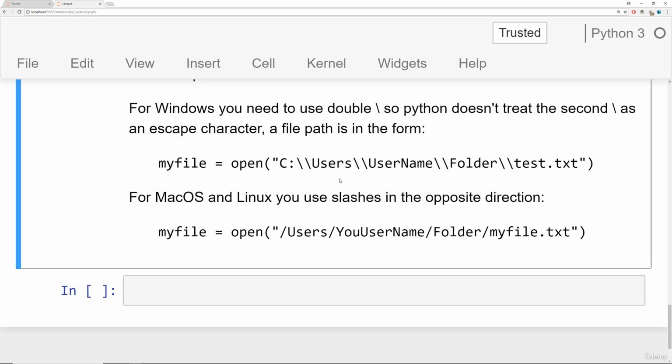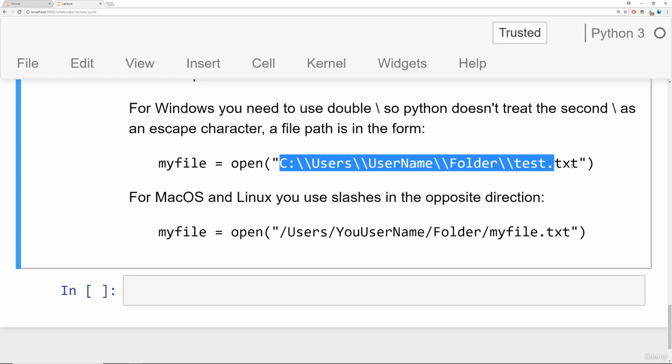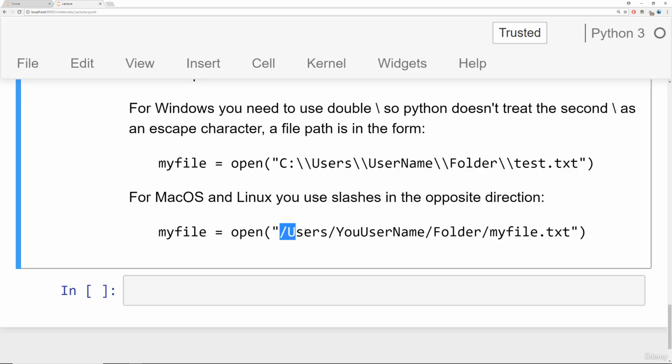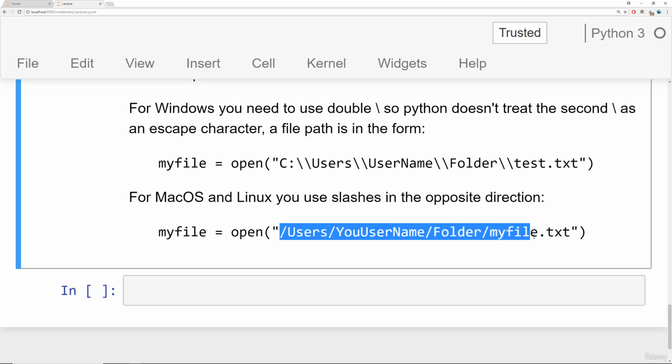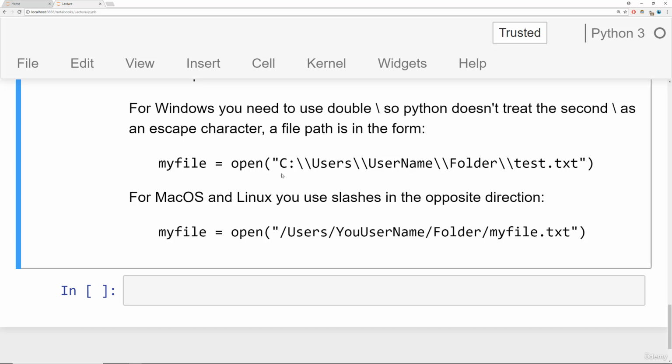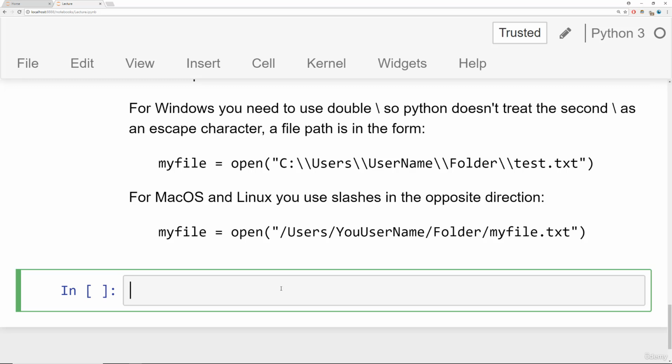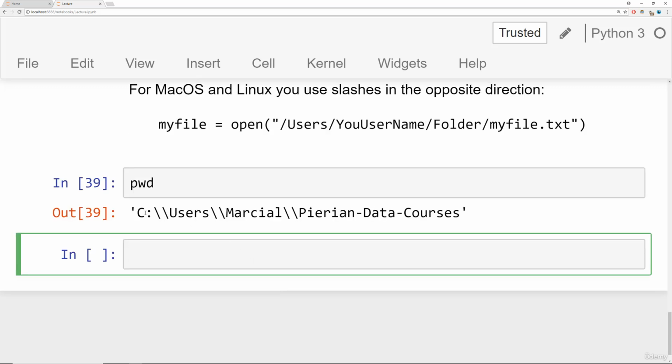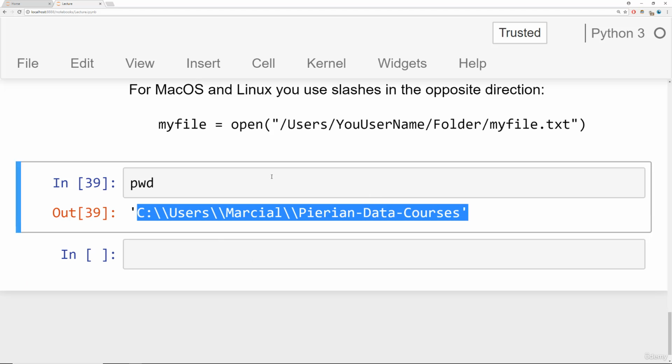Because imagine if your username had a lowercase n, you don't want Python suddenly thinking you mean new line. So that's why we have double backslashes here. So this is for Windows, and it looks something like this. And you just pass in the whole file path as a string to your text file. If you're on macOS or Linux, it looks a little different. You have forward slashes here, and it goes users, your username, whatever folder, and then to the text file. If you ever want to check what this actually looks like, all you need to do is use that handy PWD into a cell again, and you'll notice that I already have kind of the format of what it should look like.